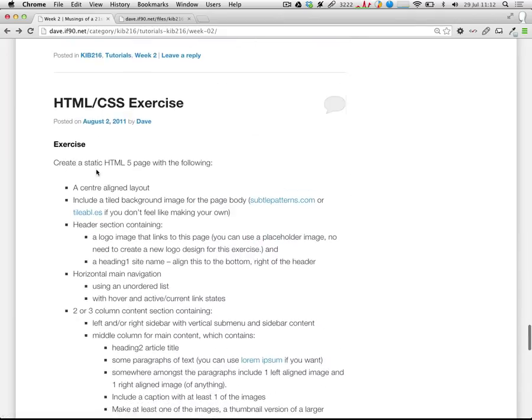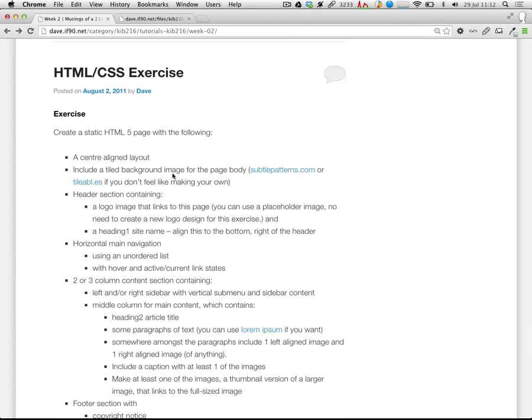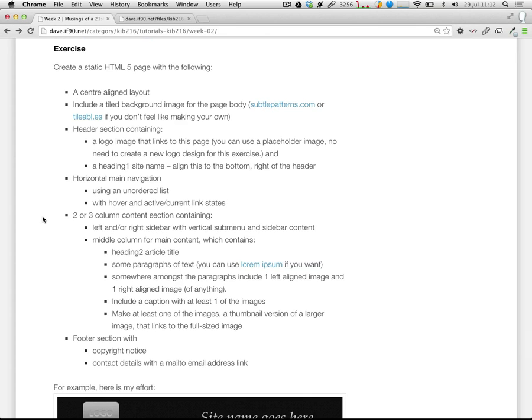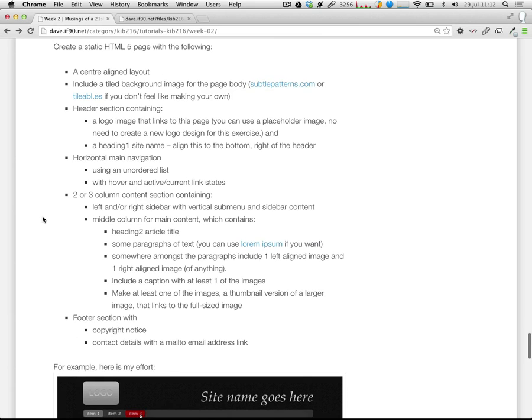So I want you to create a static HTML5 page with the following: a center-aligned layout. I want you to include a tiled background image for the page body. I want it to have a header section which contains a logo image that links back to that page. You can use a placeholder image, don't worry about creating a logo.